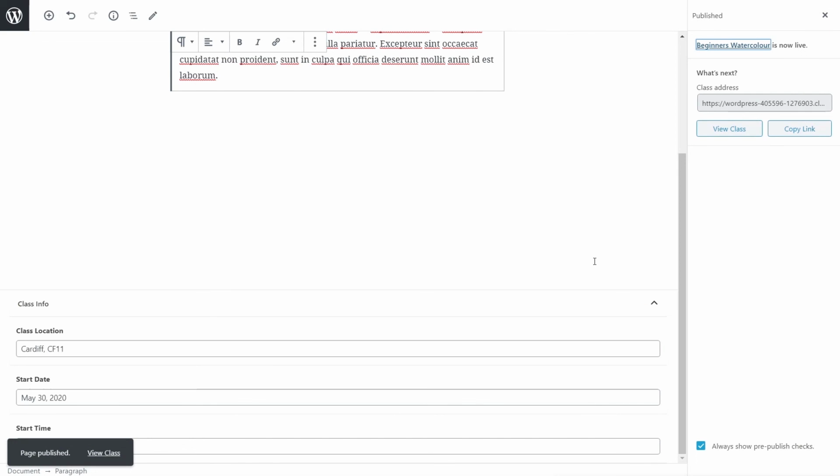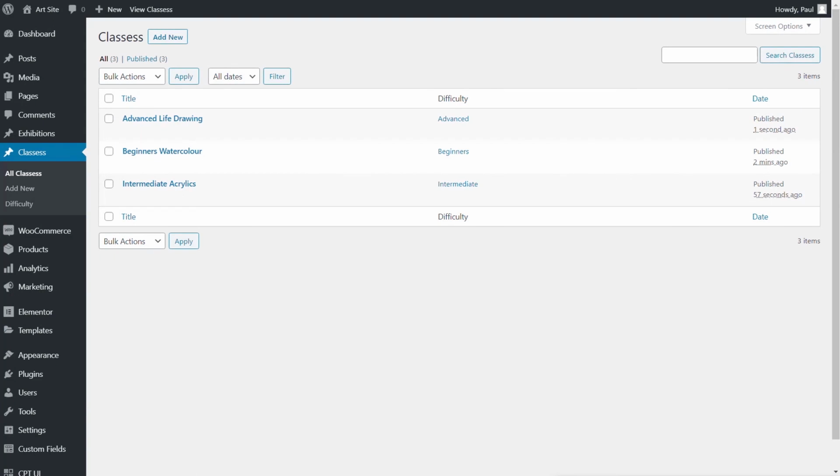Now I'm going to quickly go through and set up a couple more classes so we've got those to work with. So we now have 3 different classes, all set to different levels. And as you can see, the levels are now listed on the middle section inside this area.